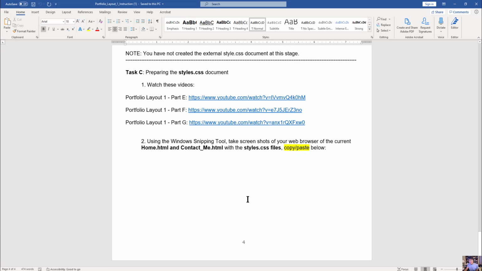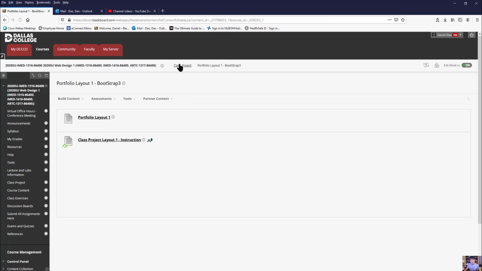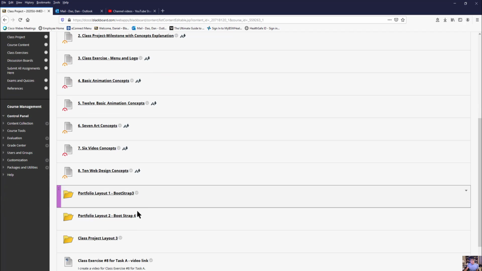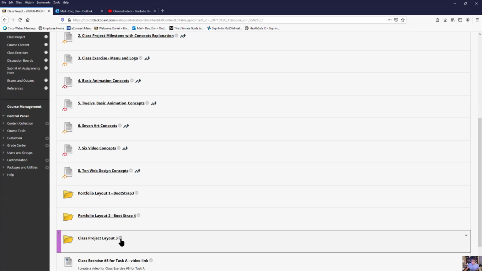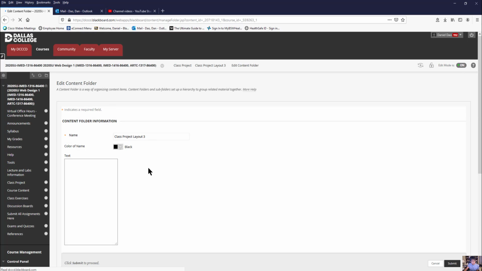So you're going to copy and paste that. That's the first set of instruction for that. And you do the same thing with the rest of these. Let me come back over here. This is layout 1, and you would do that for layout 2, layout 3. These 3 folders right here, let me rename this to make this consistent for everybody to make sure everybody sees this.